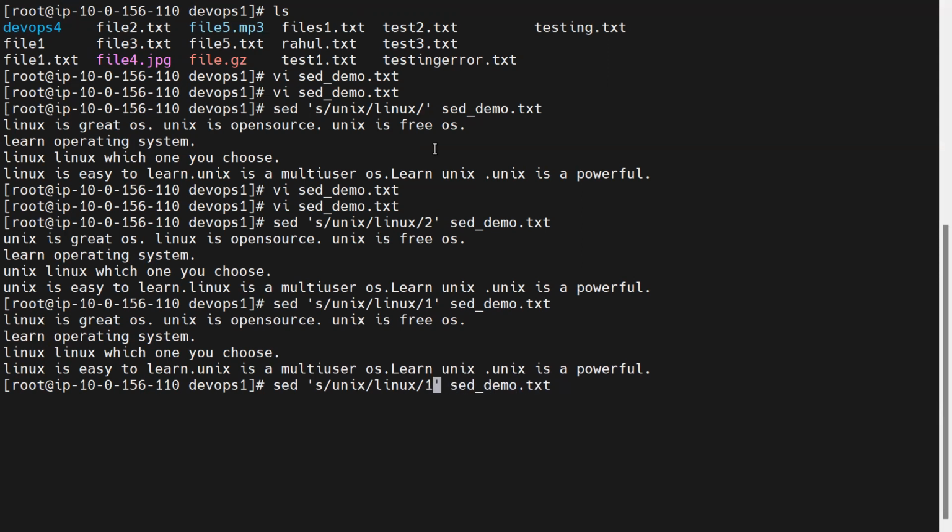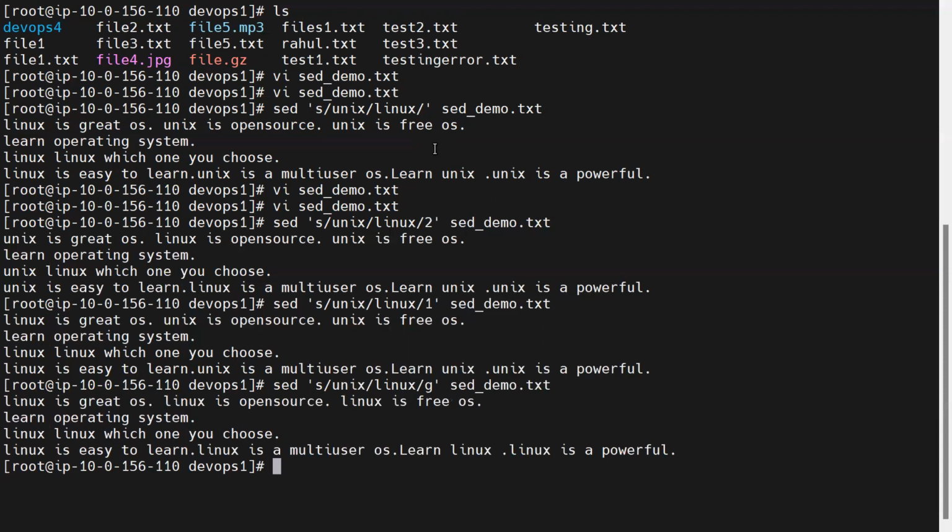If you want to change globally, like all Unix values should be changed to Linux, you can simply add a g, which stands for global in sed. If you hit it, it will change everything for you. Wherever it finds Unix, that will be replaced with Linux. Right now we saw that if we give 2 or 1, it just changes that occurrence of each line, right?